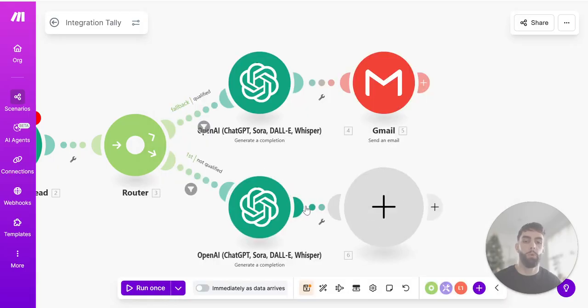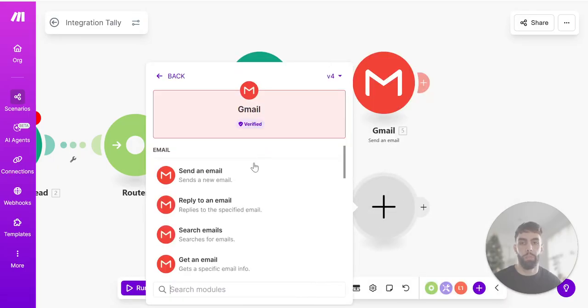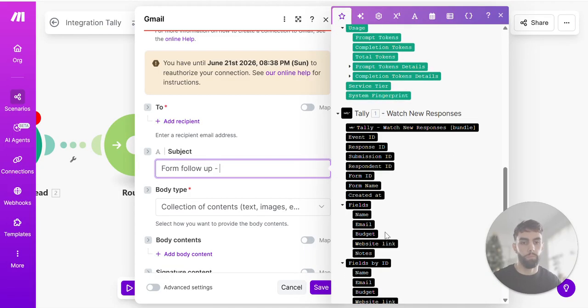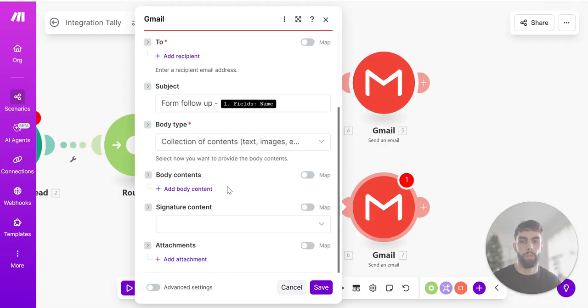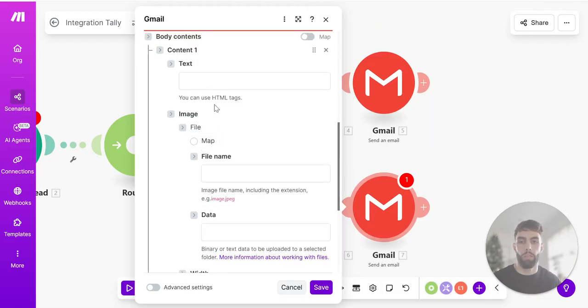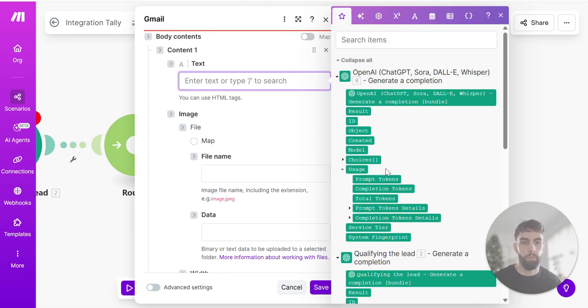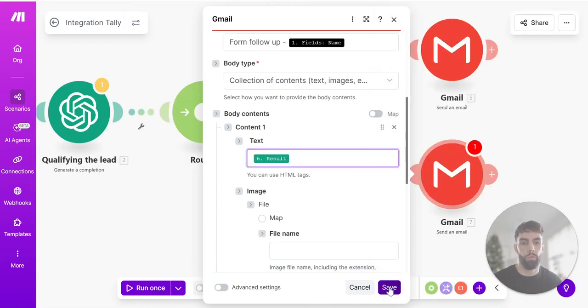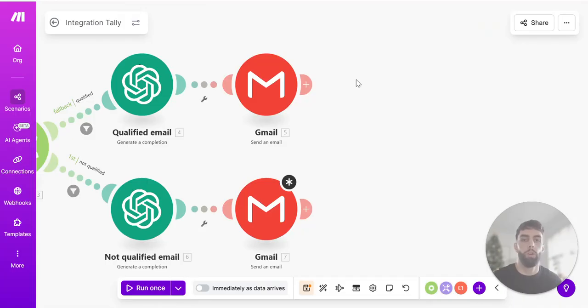And the same thing on this side, we're going to add another Gmail module. So we're going to hit Gmail here, send an email. I'm going to put the same thing in the subject line, so a form follow-up. Then we want to add our body context, and we're going to put the text in here. And on our body text here, we're just going to drag over the result from our AI module before, and then hit save.